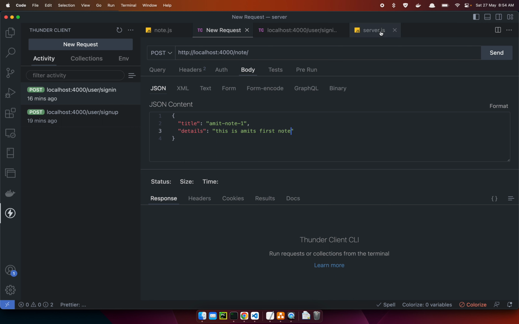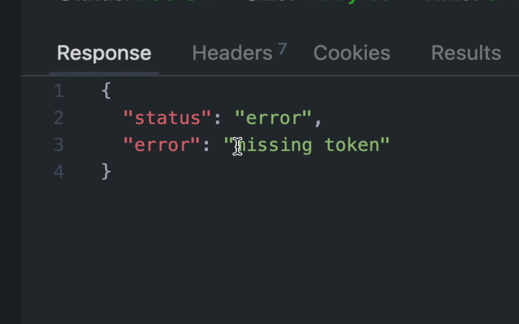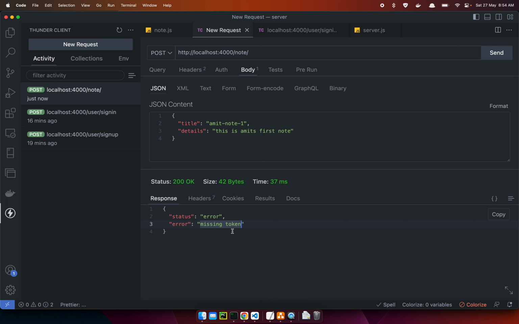Now watch what happened. I have not sent any kind of token here. So if I try to send this request, I'm going to get an error, and it will force me: hey, you're not sending a token here. I'm getting an error saying missing token, which means now I need to send a token.